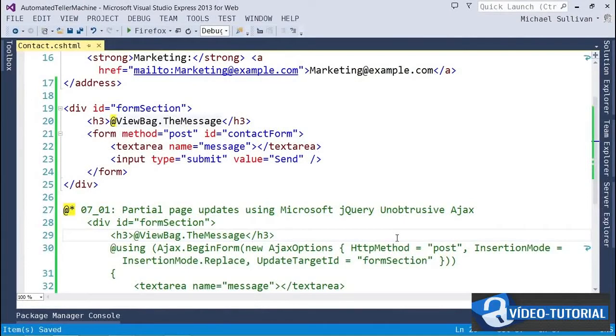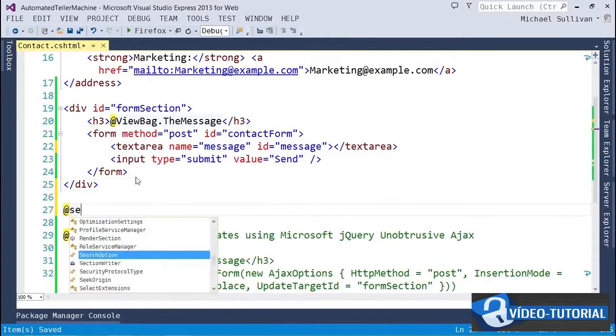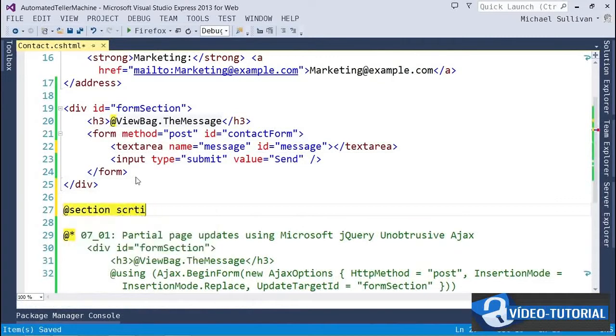You can see that I've kept the form section div, and I've also added an ID to the form element. I'm going to add another ID to the text area, and we'll use these two IDs to reference these elements with jQuery. I'm also going to set up another script section because we want to make sure that the code we're about to write is executed after the jQuery library is loaded.